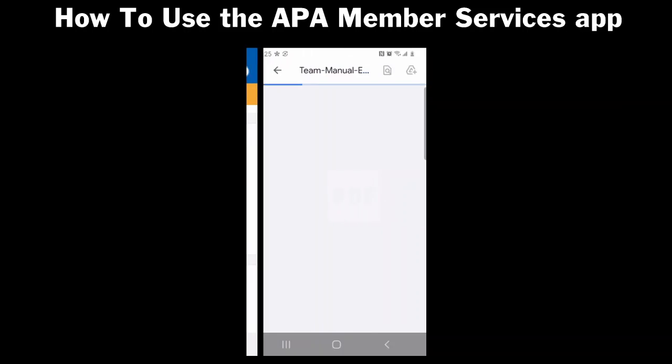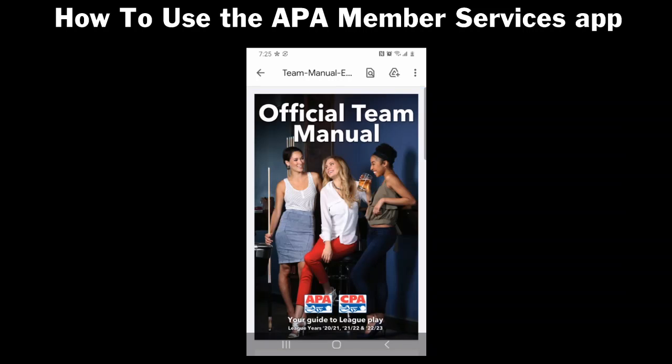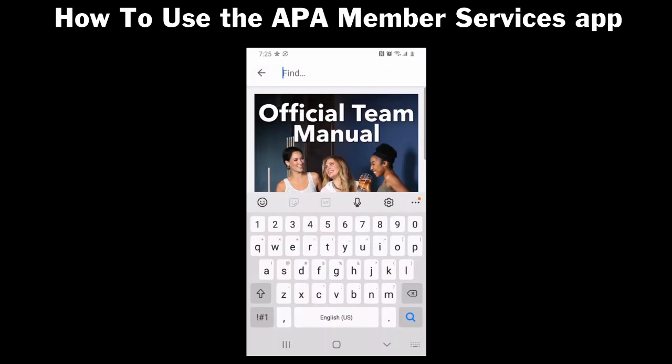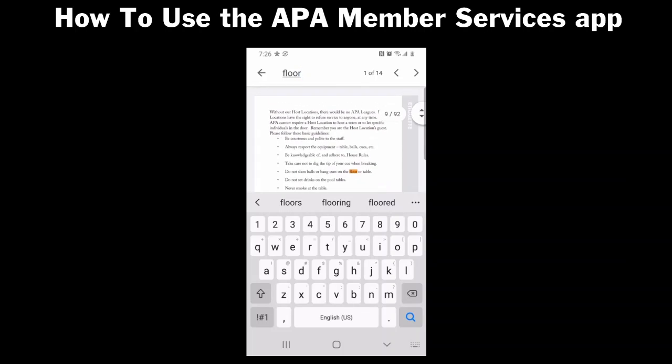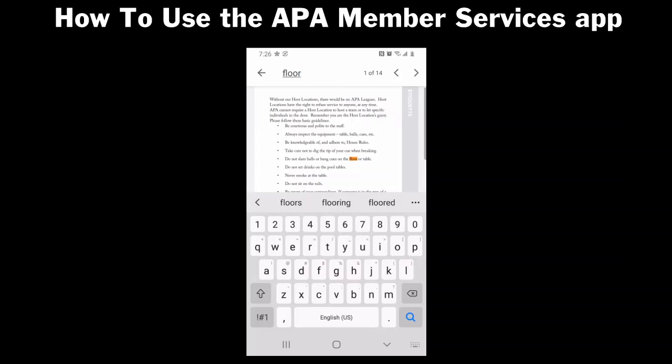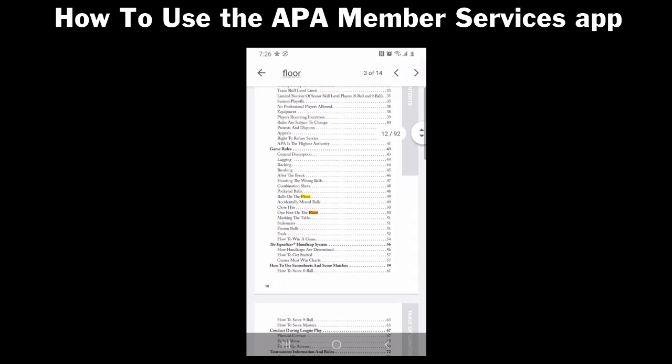But right here, if you click on the PDF, the exact same thing is going to happen. You're not only going to have the team manual in a searchable format, but you're not going to have to lug around a big old book. So using the top search, I can look up, let's say, the word floor. So, ball on the floor. From here, I can use the arrows. You can see there's 1 out of 14. And balls on the floor is on page 49.